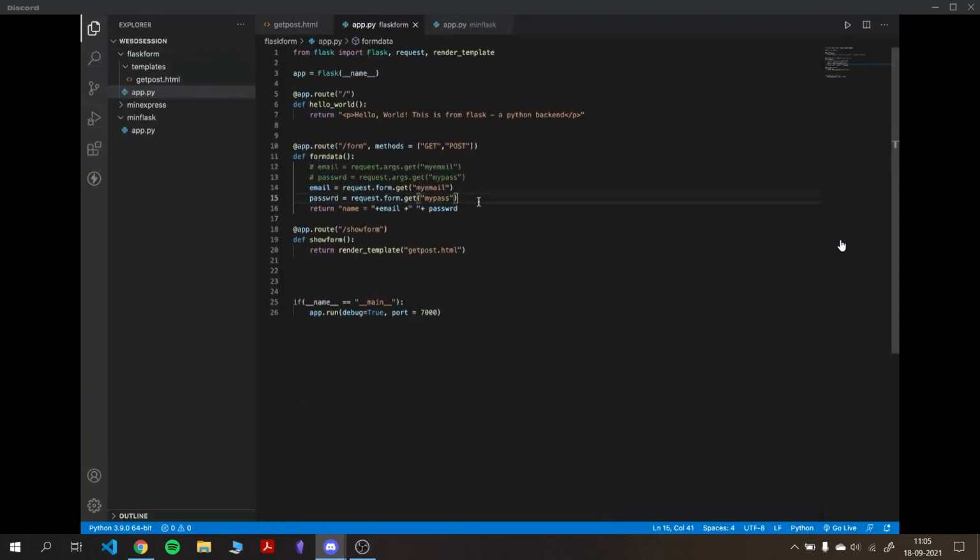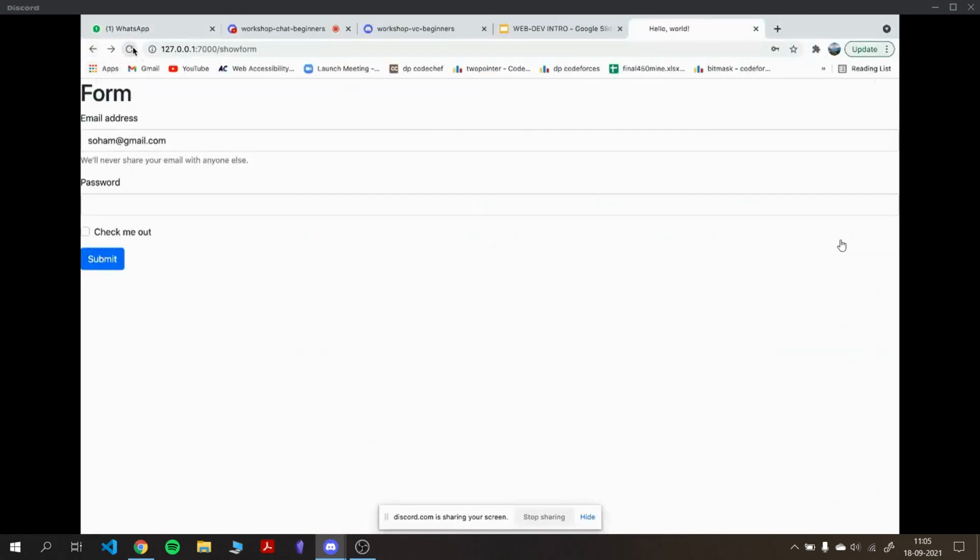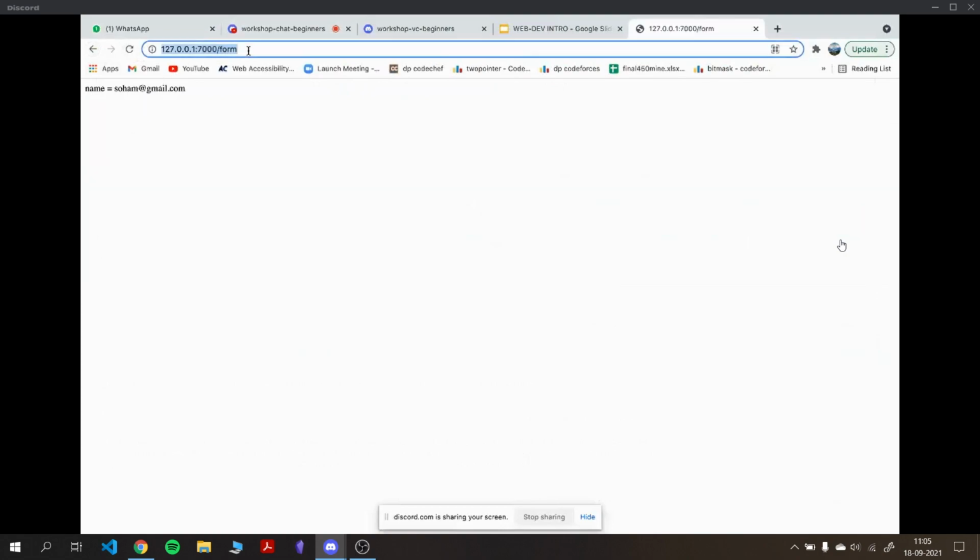Okay, let's just put it off. For now, just put on this. Yeah, so you can see there is nothing visible in the URL bar. It's just the form visible. So this is how a POST method works.